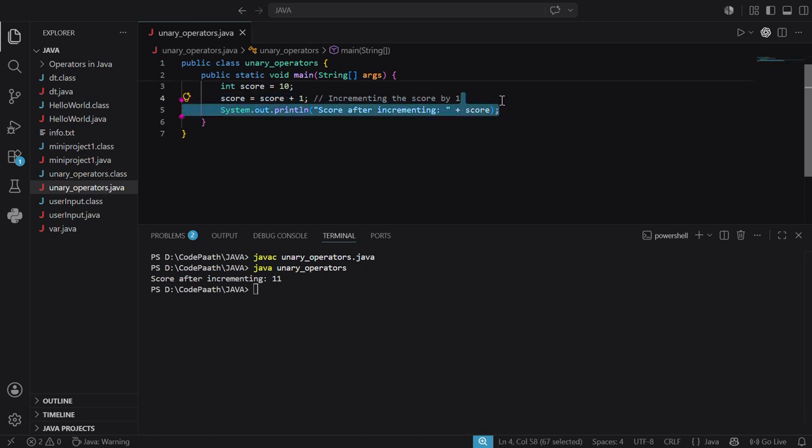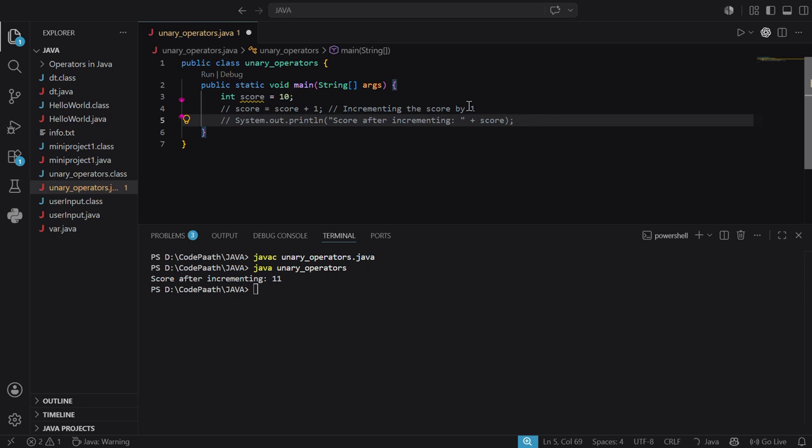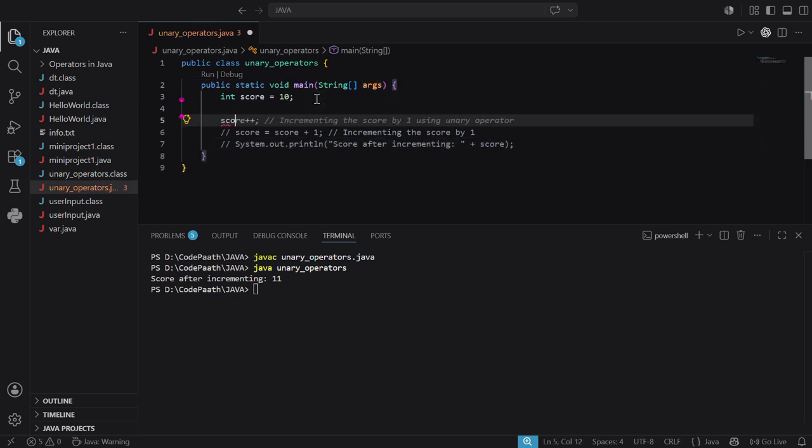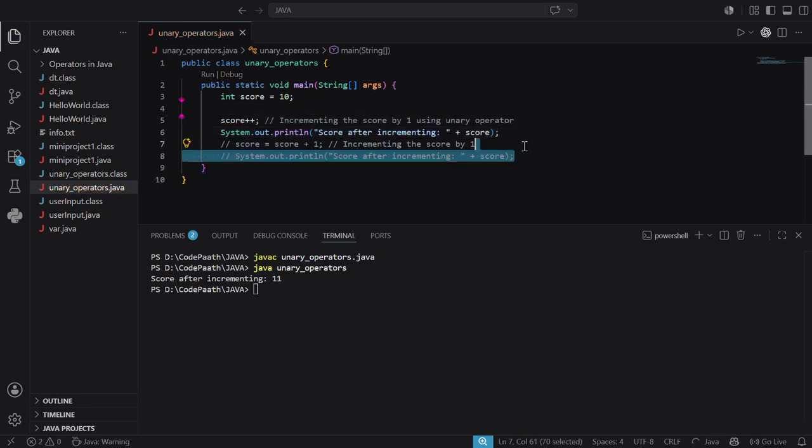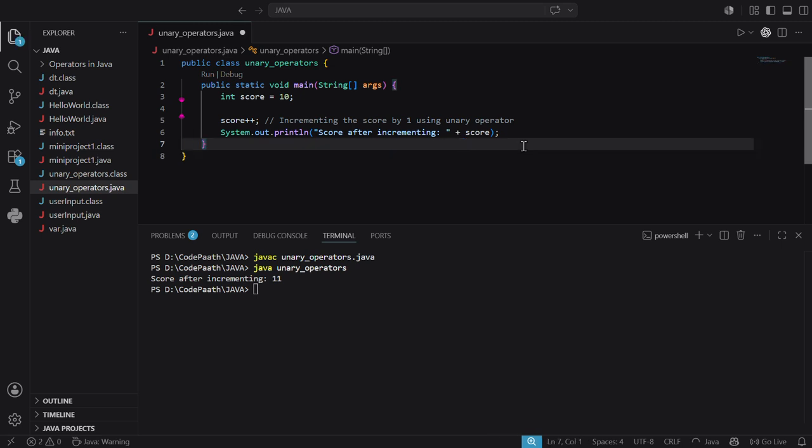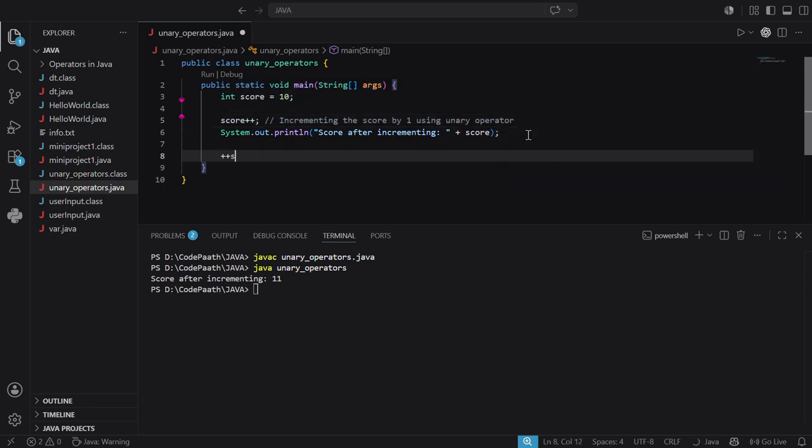Let me just comment it. And that is nothing but this: score++. Let me just print this and remove this from here. Yeah, right. So why do we write it in this way, or what magic does this plus plus do? And what is the difference between score++ and ++score? So let's just find it out.